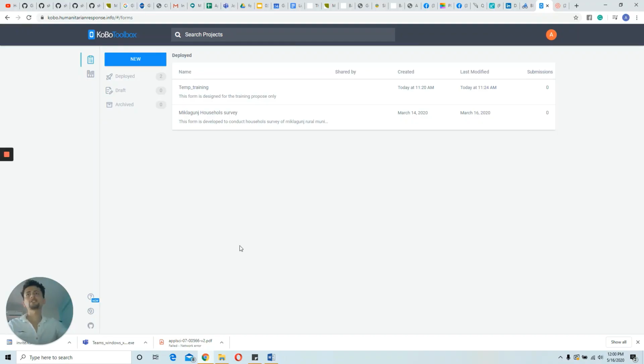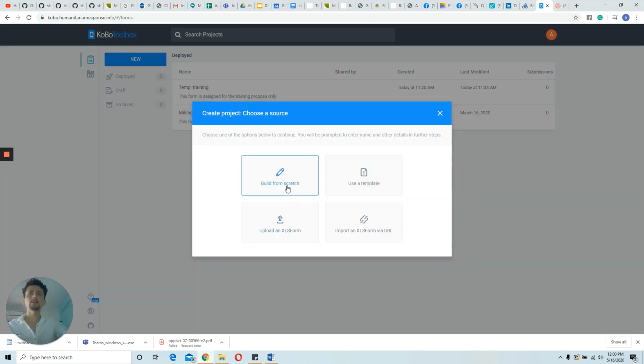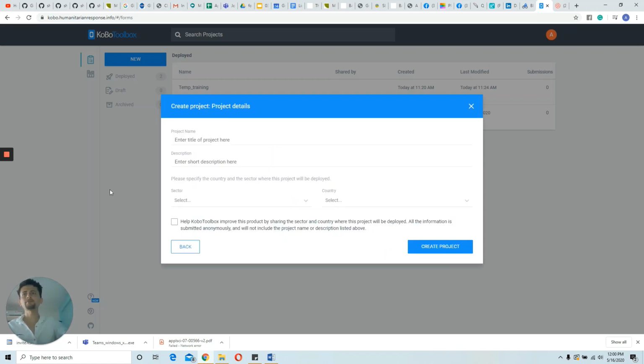Let's start with how to design a form in KoBoCollect or KoBoToolbox. First, we go to New, and then we say let's build from scratch. Let's put the title of the project. I say test project. This is the test project form.